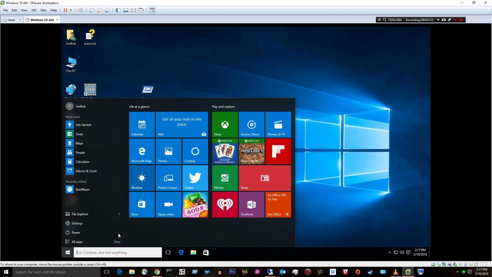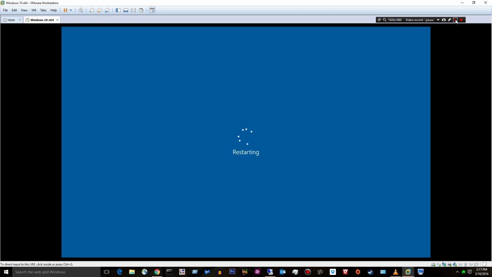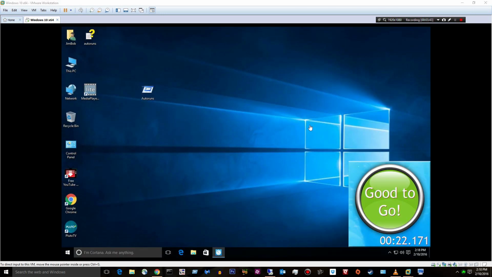Let's go ahead and restart again. Okay, that's great. So I no longer see these apps that are kind of annoying whenever my computer starts, and I cut 6 seconds off my boot time. This is a virtual machine running on an SSD.